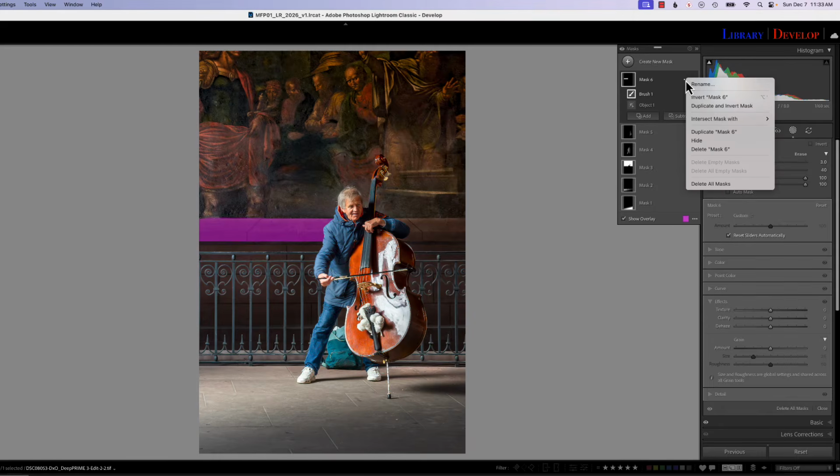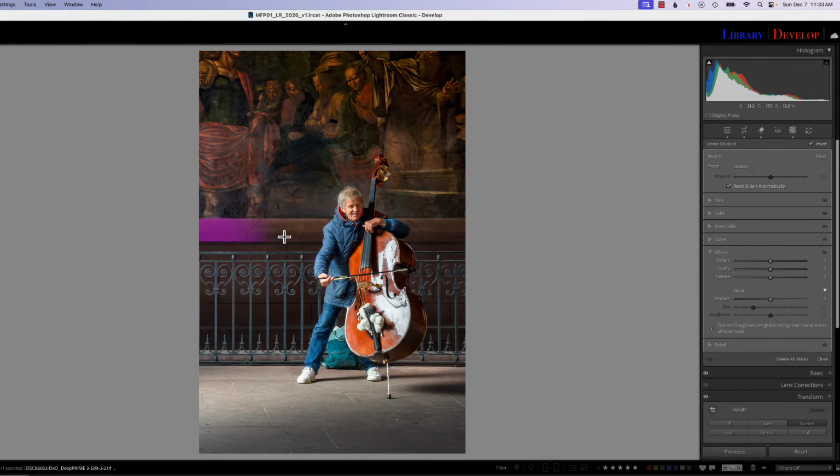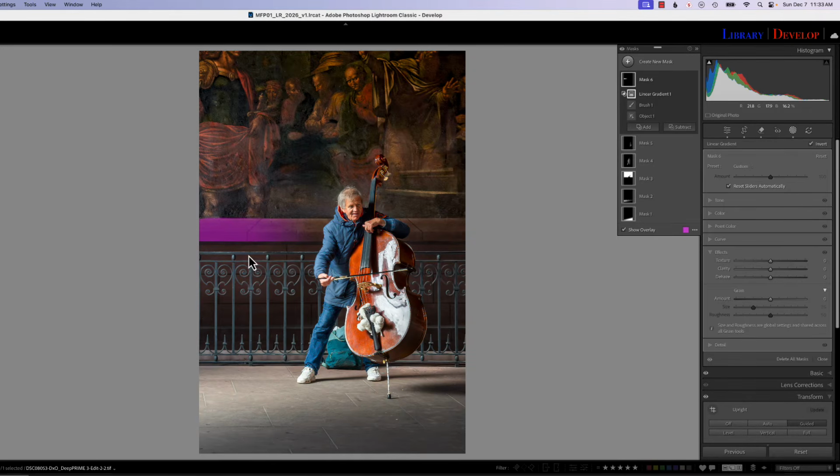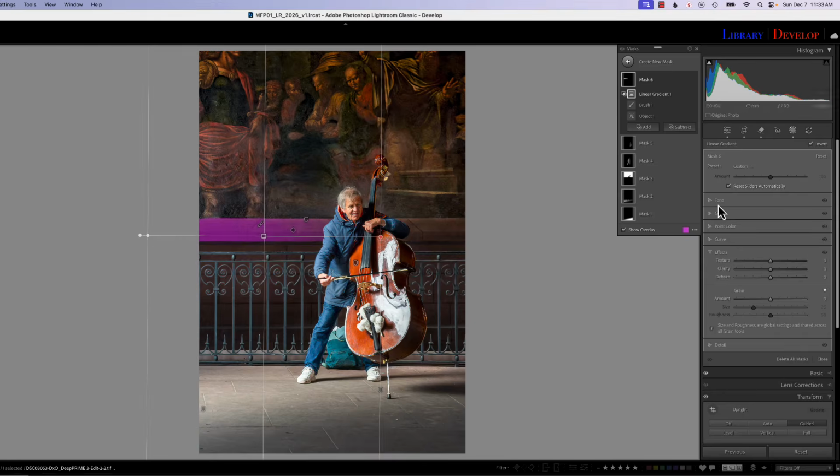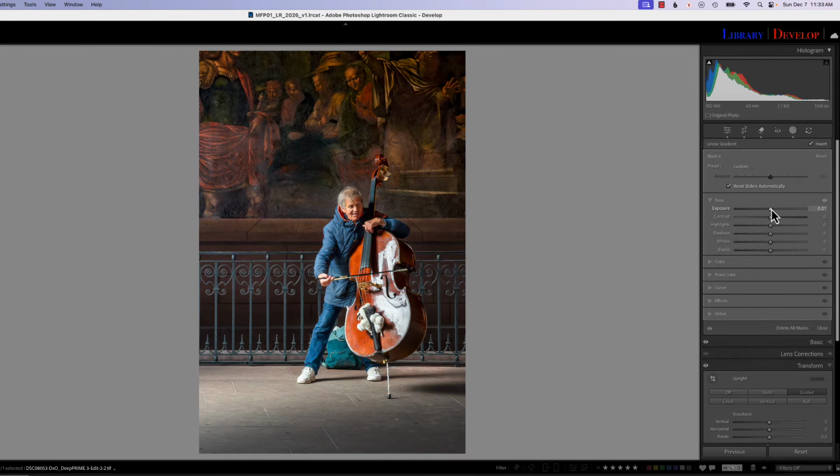Again, we're going to grab an intersection mask with a linear gradient. We're going to bring it in on the side here and hit our H key to bring our lines back in, soften up our gradient, and let's bring some light in about like that. It looks pretty good to me.